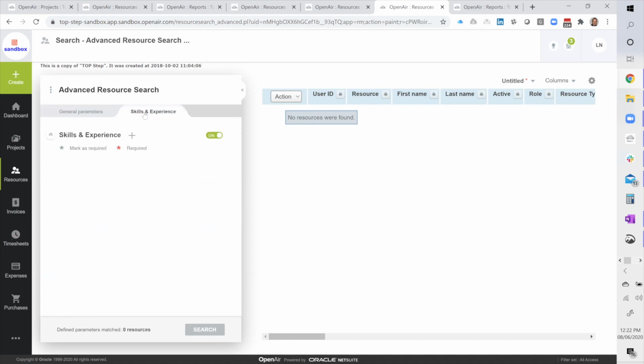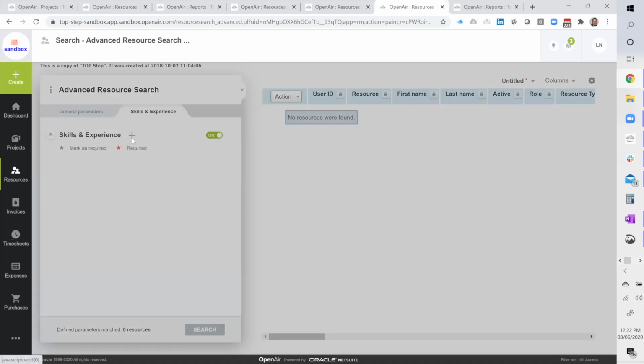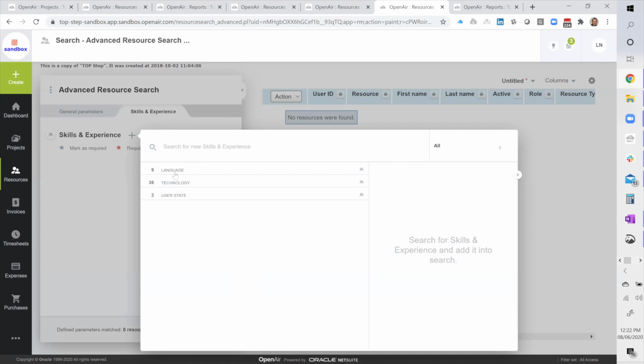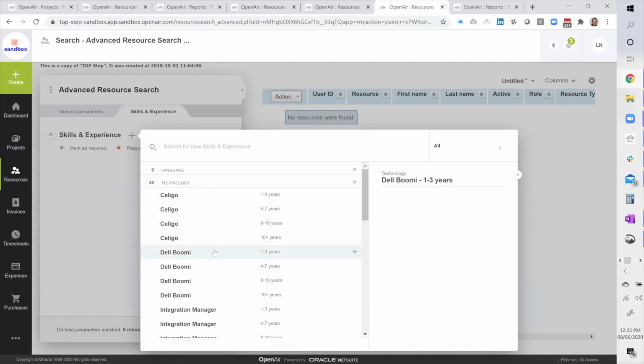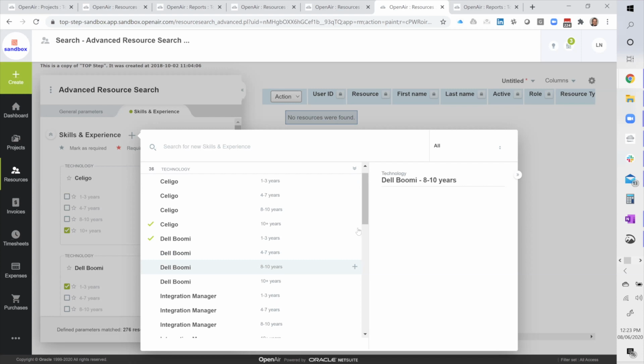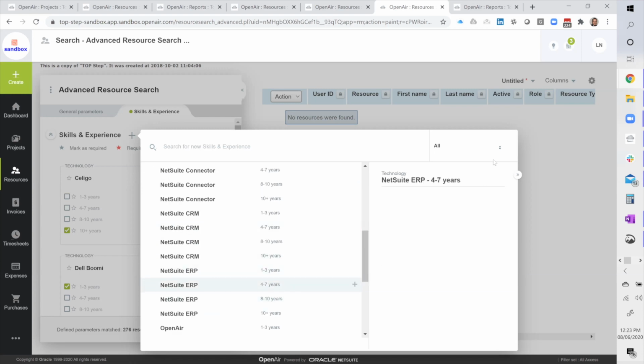On the skills and experience, here you can come in and start to add the details. In this case, we have language, technology, and user state. Then I can come in here and say, okay, I need someone who knows Dell Boomi. And you'll notice as I'm clicking through, it's going to start to give me how many resources match my search. And so I can start to drill down into here.